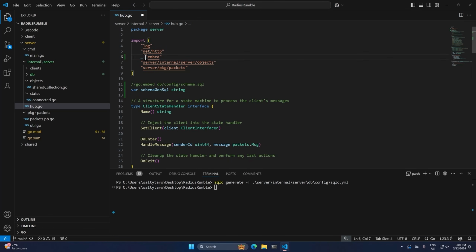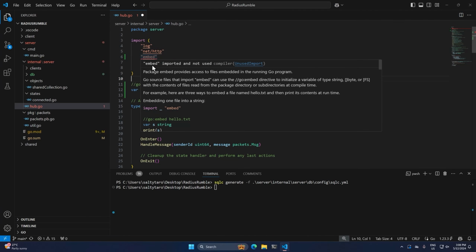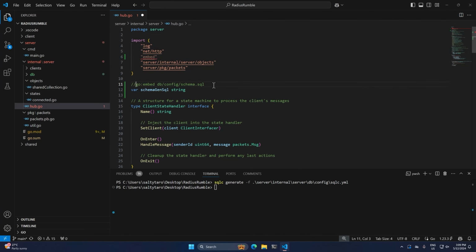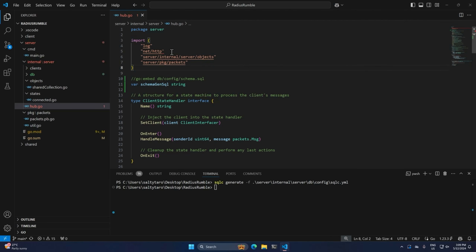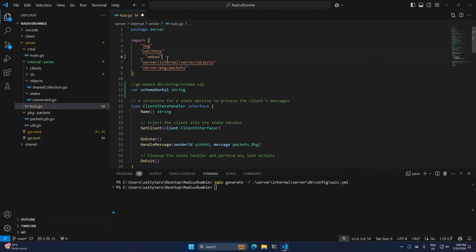And if I didn't put the underscore here, Go is going to think that I'm not using this package because it's sort of hidden the way that it's being used. And if I save the file, it's going to go ahead and get rid of the import. So that's why we just put the underscore there. So with this schemaGenSQL string, what we can do is we can create a database pool, and then we can run the SQL in this variable on that database in order to generate the schema. And we're going to do that when the server starts up.